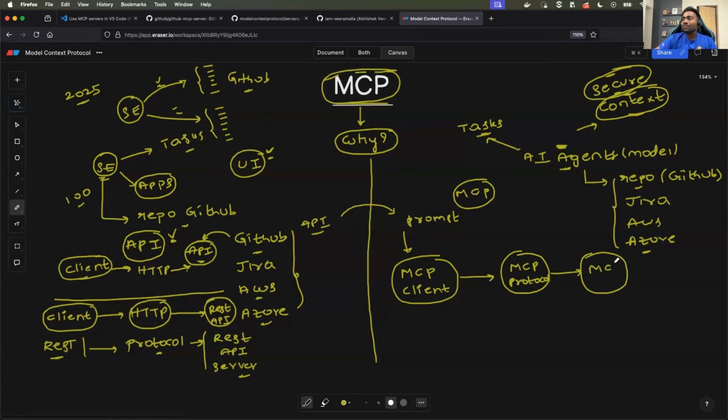Just like the REST protocol, the MCP client converts your prompt into the MCP protocol, and this is taken by the MCP server. Now, who is implementing the MCP server? The MCP server is implemented by the applications or the platforms. Just like how GitHub has developed their REST APIs, GitHub will develop their MCP server. Jira will develop their MCP server. AWS will have their MCP server. Azure will have their MCP server, right?